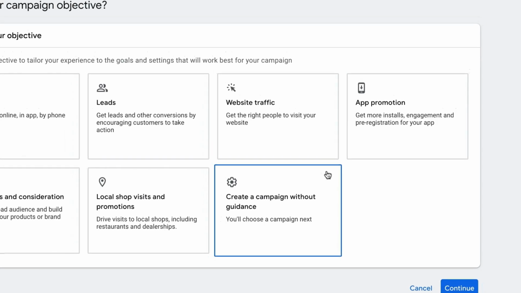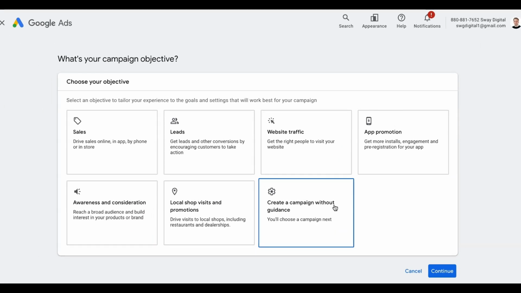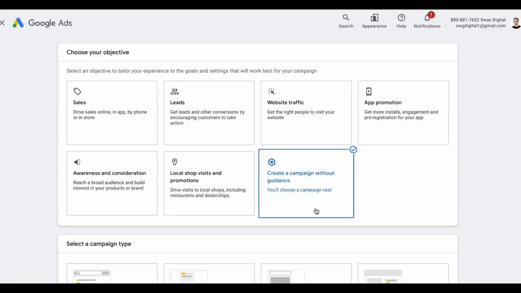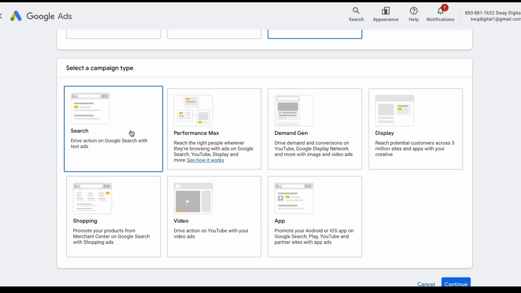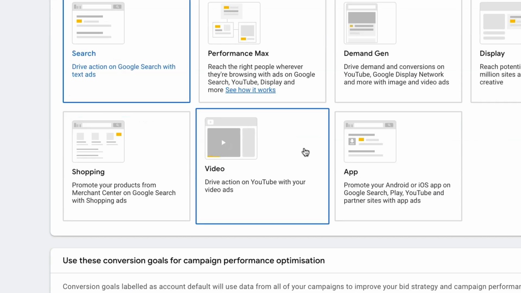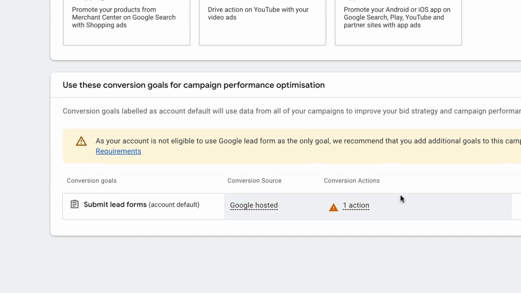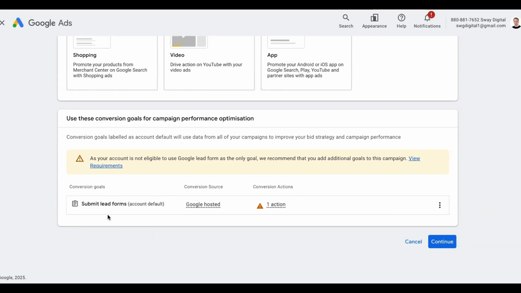And for the sake of this example, I am going to use create campaign without guidance. And because we are running a search campaign, you'll want to click search. Conversion goals here, so you'll have at the bottom your conversion goals, and for this example I am just going to use submit lead forms.